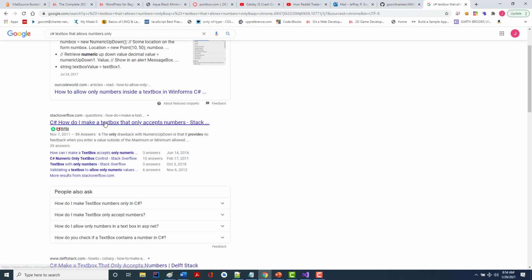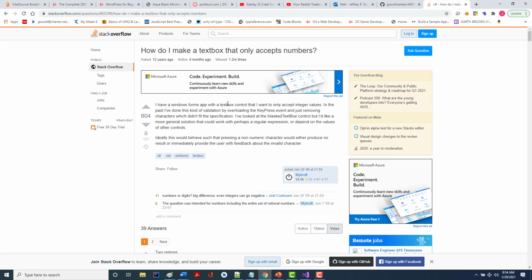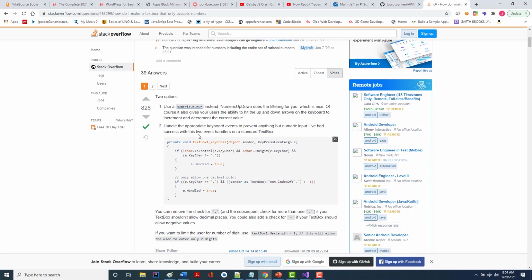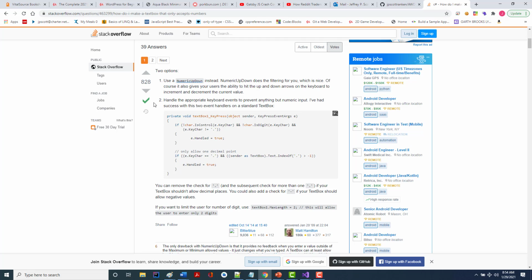But if you go out here, they'll typically say, how do you make a text box that accepts only numbers? And then under the answers, one of the answers, not necessarily the first one, but one of the answers will have a green check. And that's pretty much the accepted way of doing this. So they're showing that in here, and it's the key press event. All right, so this will only allow numbers. This will only allow a single decimal point.